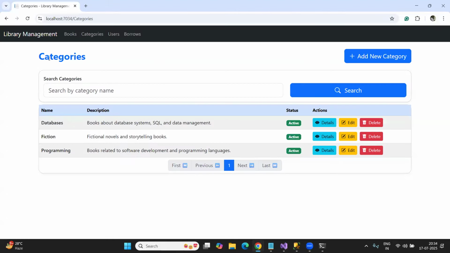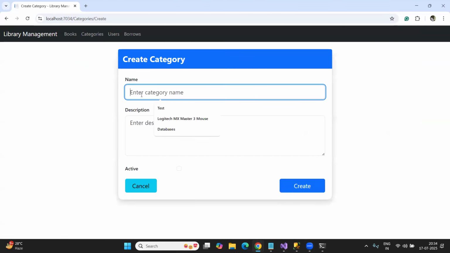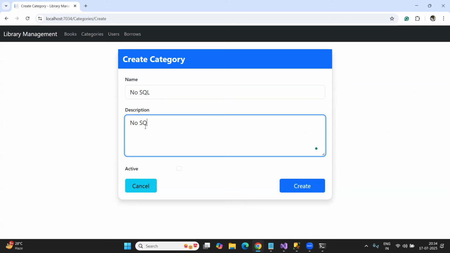So this is my category controller, or you can say category user interface. In this page, you will see all the categories of books that are there. For example, if you want, you can add a new category. Let's assume I want to add a category called NoSQL, NoSQL database. Any optional information you can provide here, that is going to be the description.